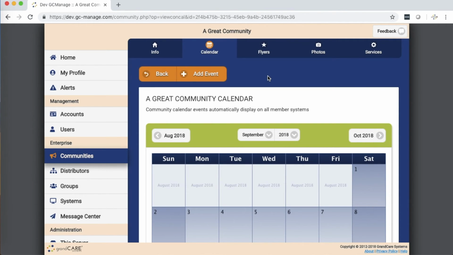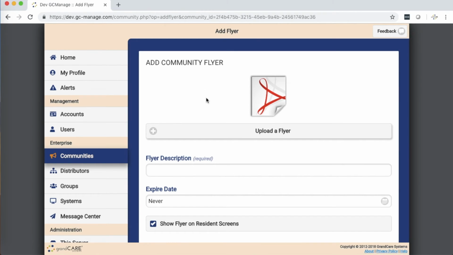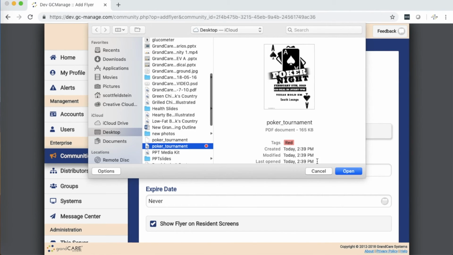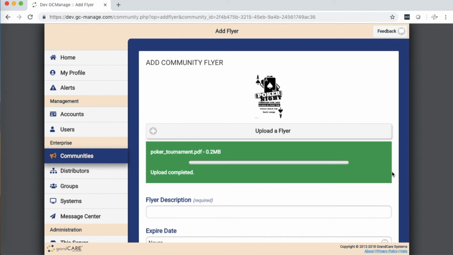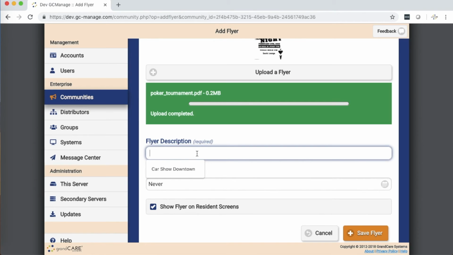Now let's talk about adding a flyer for our community. I'll go up here to the Flyers tab, and there's my Add Flyer button. If I click it, I can simply fill in this form, and that's that. So the first thing is I have to upload a flyer. They're usually in a PDF format. And there's my flyer. And we wait for it to upload. Upload completed. I put in a flyer description.